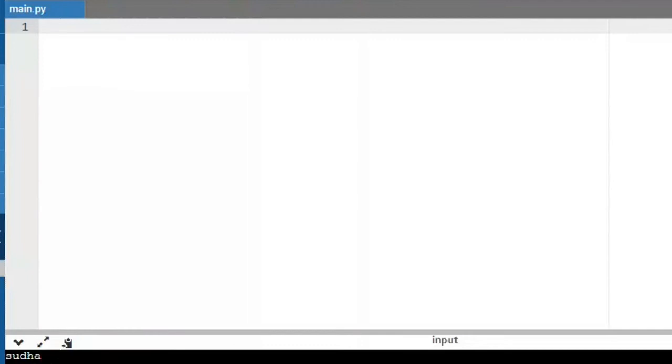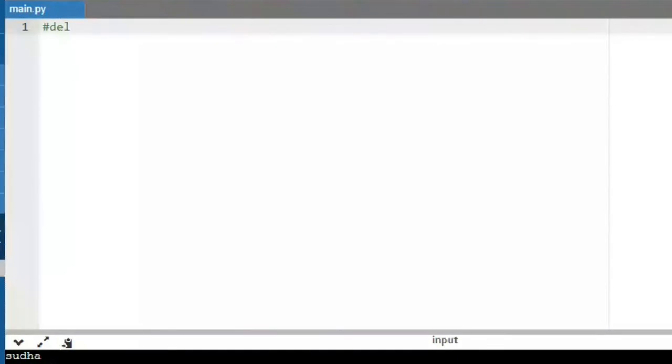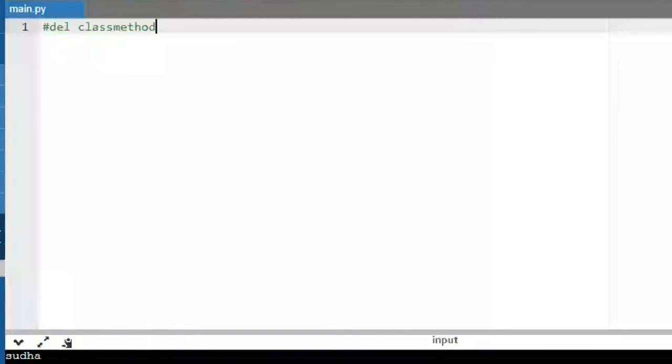In yesterday's class, I was discussing the concept of del, right? So the del method is a method opposite to your init method. I'll just show you how to use this. It's an inbuilt method. Del is an inbuilt method, so if you need it, you will be using this method.